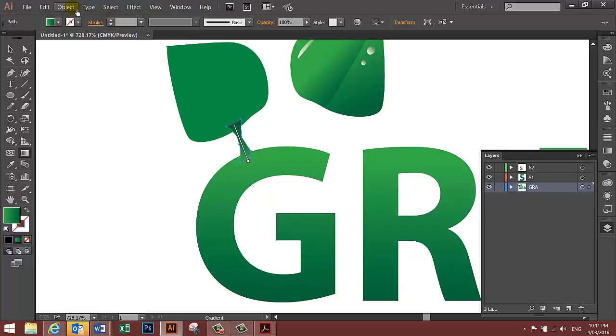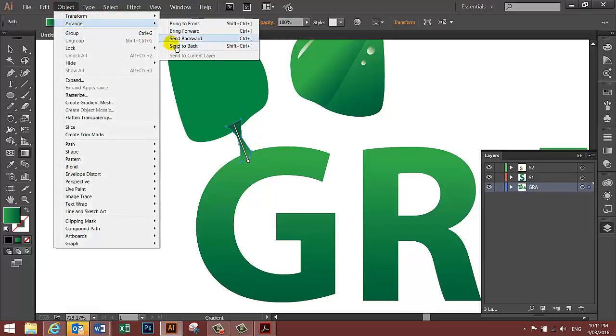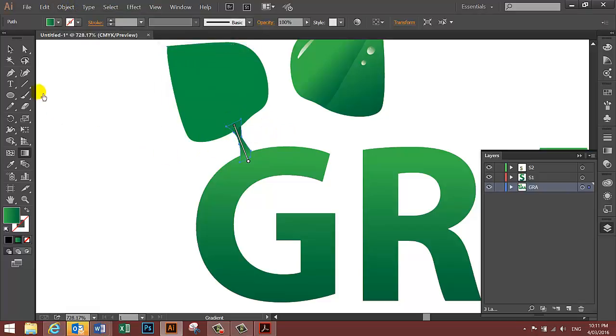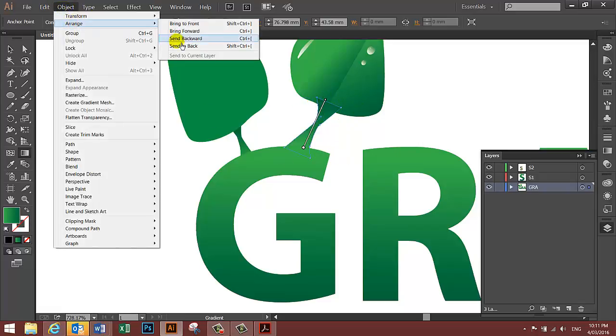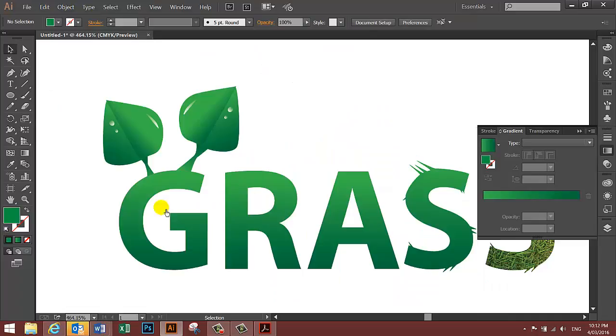Then with the stalk still selected, I'm going to arrange and center back. So I now have my stalk behind here. I want another stalk for the other leaf, so I'm going to do the same thing again. Now you can see I have my two leaves growing out of my G.